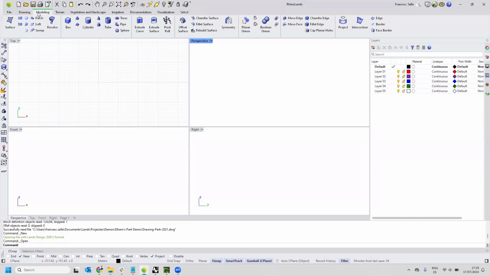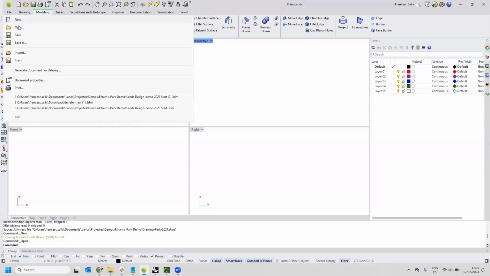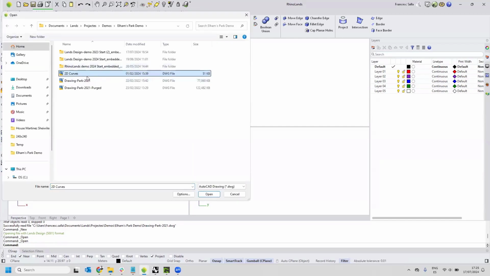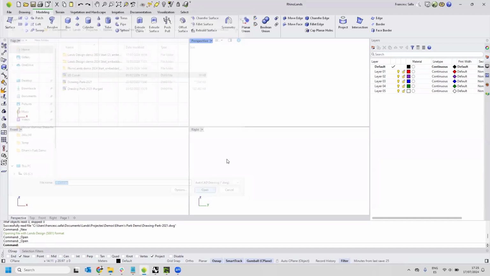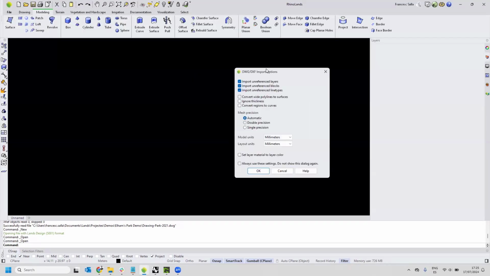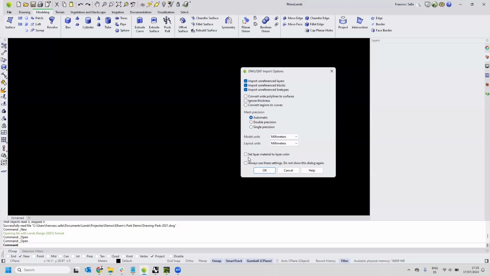But let's imagine a situation where we get a DWG file from the client or from a collaborator. So we want to import that into this file. We just need to go to Open, then select any DWG file like this one. And as simple as that, we have some import options. We can just select the default ones.